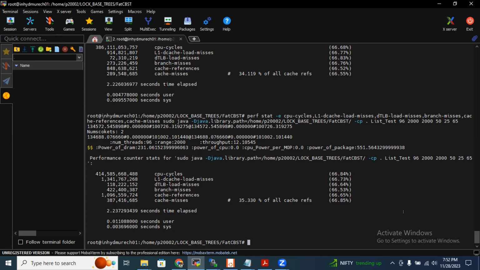But here, if you look at it, the cache references for 96 threads are more, right? So when we compared the total number of cache misses with the total number of cache references, cache misses are very less. So that's why we're getting the better throughput in this particular case. But if you look at the 64 cases, the total number of cache references is 848 something, and from that we are getting 289 cache misses. Those are the cache misses.